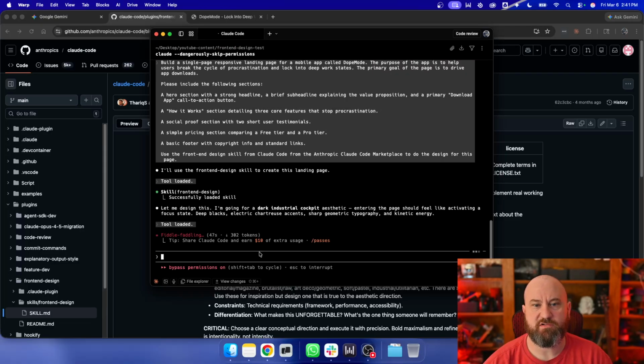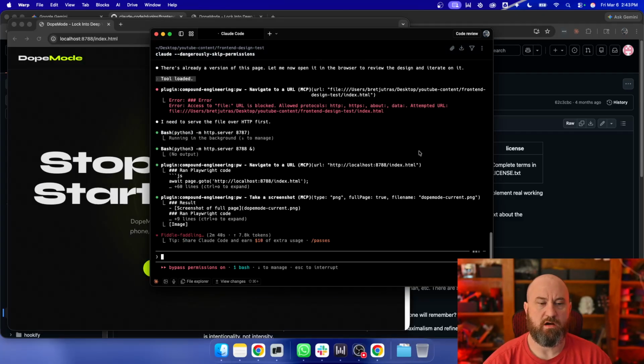This is really interesting that they both say electric chartreuse or have mentioned chartreuse accents. So I'm noticing that the command here says it's going to go for a dark industrial cockpit aesthetic. Should be like activating a focus state, but it's interesting that they both chose chartreuse. I wonder what the commonality there is. Ooh, and kinetic energy. All right, I'm noticing an issue.